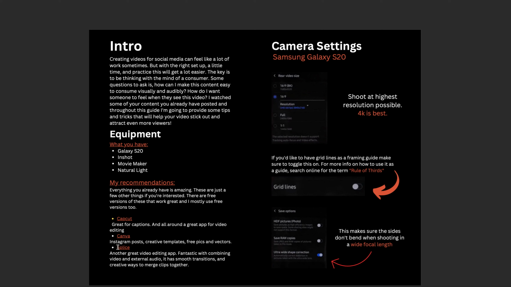Next, Splice. Again, another great video editing app. They're really good with combining video and external audio. A lot of other apps do that too, but Splice is really good with it. And it has pretty smooth transitions and creative ways to merge clips together. So all in all, I recommend all of these in this order: CapCut, Canva, Splice, or all three. But InShot is amazing. I really love the crop feature on InShot that lets you crop to each and every social media platform. So this is like the basics of just the equipment and some apps that I recommend.